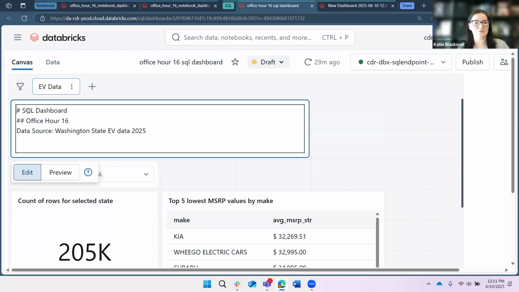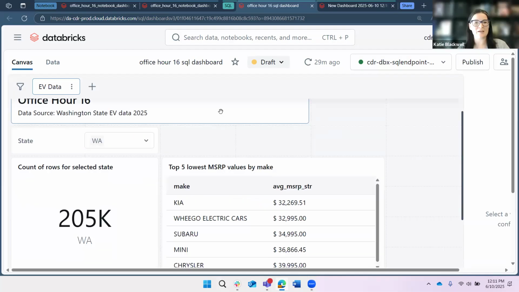I have a header one, hashtag, two hashtags for a header, and then put some kind of data source information. You can have multiple text bars to differentiate your different sections, maybe give some information about trends or something like that, but you have to manually change the text. So if something changes when your dashboard updates, just keep that in mind.